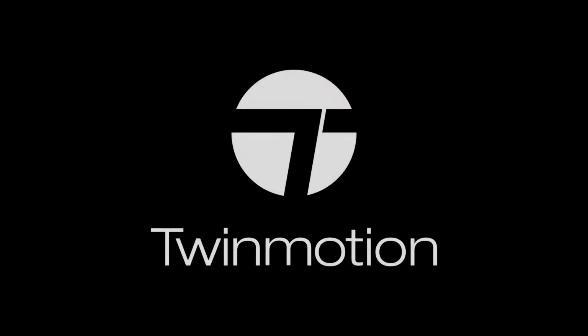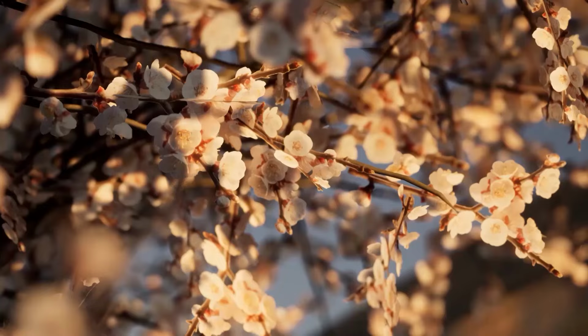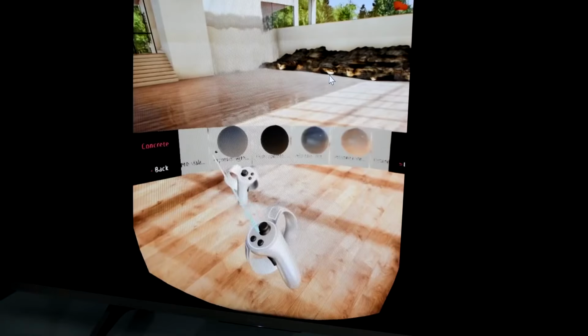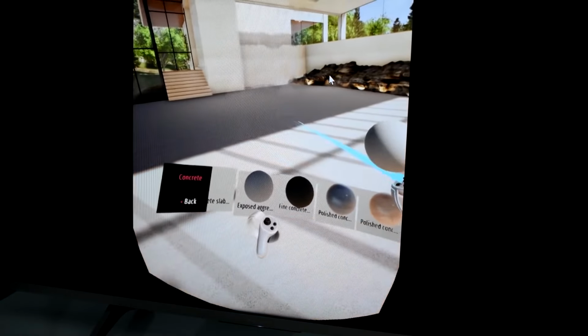So in this video, we're going to be talking about Twinmotion. Twinmotion has kindly reached out to sponsor this video, so why don't we take a look at it? Twinmotion, if you didn't know, is a real-time rendering engine for architectural visualization. They allow you to create images, videos, 360 panoramas, as well as VR with just a few clicks of a button.